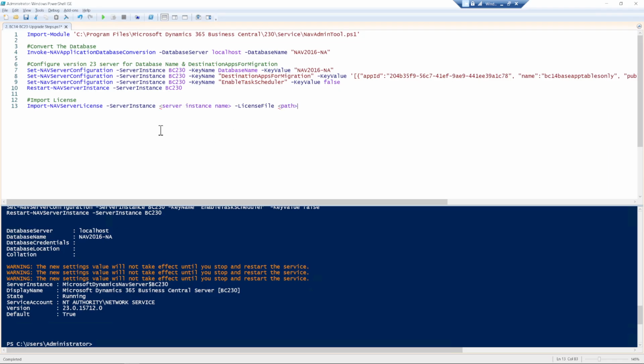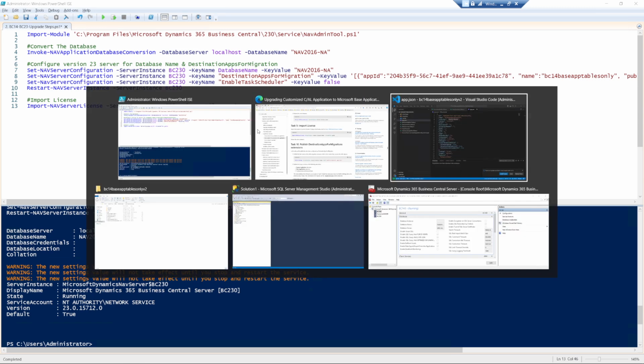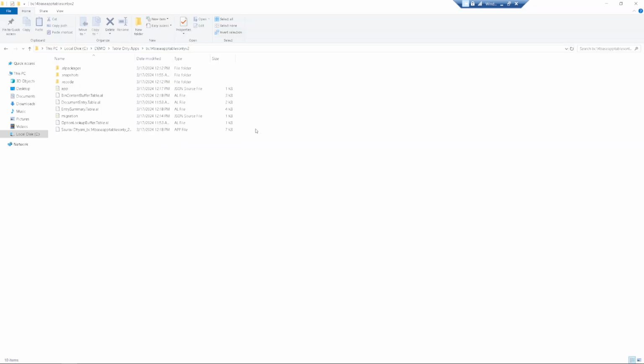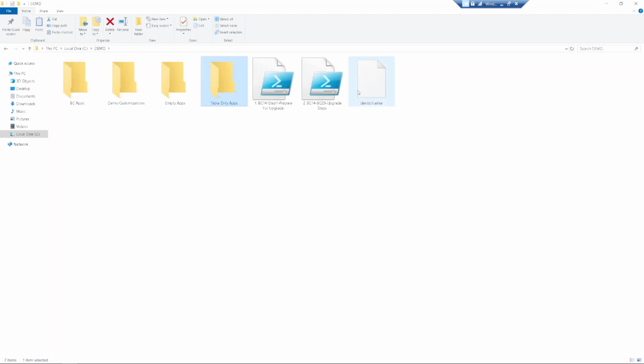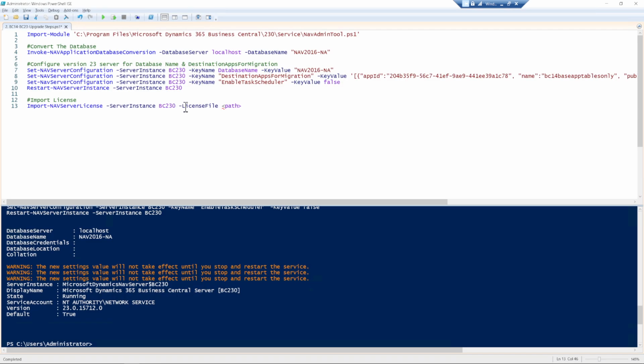Let's do this. The server instance name is again BC230, and the license can be customer or partner. I'm not sure about the customer one in this case because this needs some other permissions. I'm using the partner license in this case, but if you have the customer license and you want to test it out, go ahead and let me know in the comments. Once you change the license, you also have to restart the service to have this take effect.